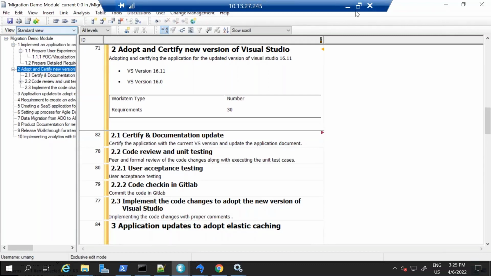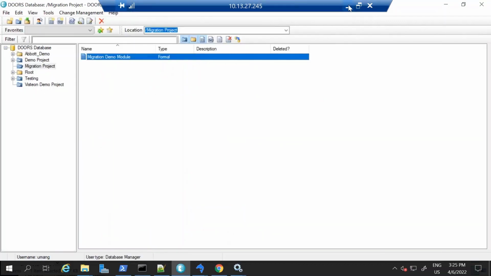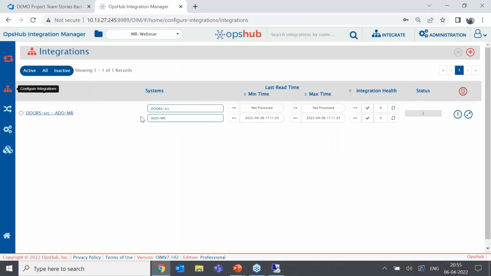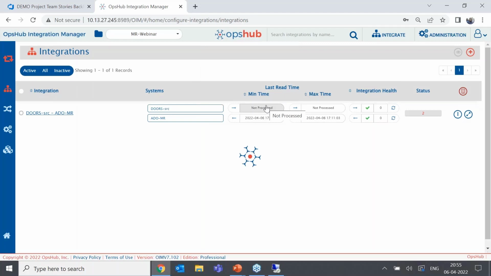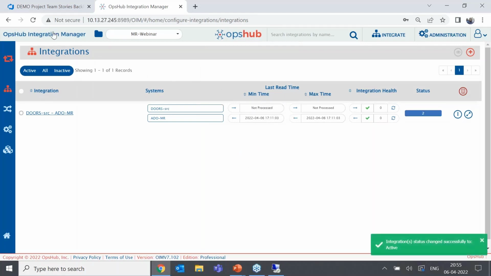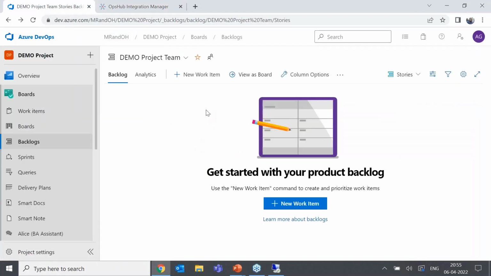With that, let me trigger the migration. So here we have already pre-configured the migration. I'll just activate it. Now it will take just a minute to bring all the requirements to modern requirements.